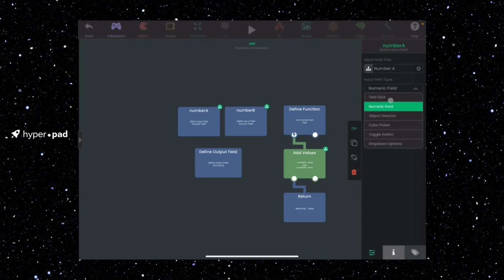So you can have a text field. You can have a numeric field. You can have all of this. So yeah, it's pretty cool. I'm gonna set it back to normal. Cool. So you have your input fields and you also have your output fields. So the title is optional, but the key is important here.